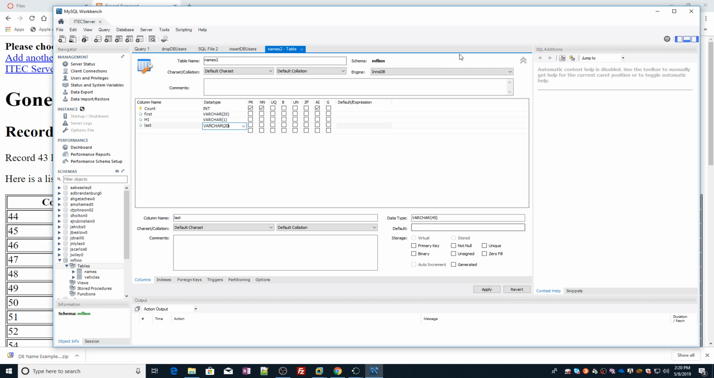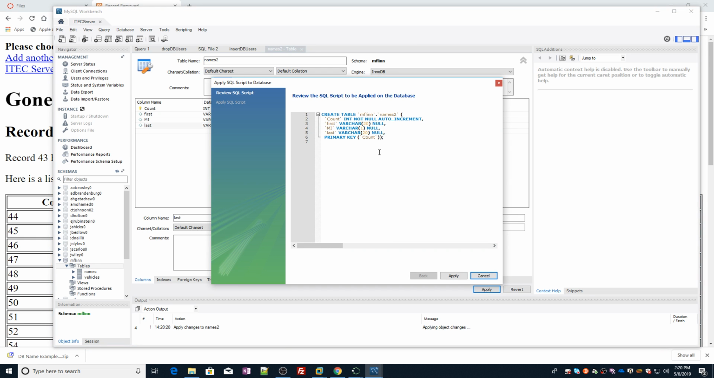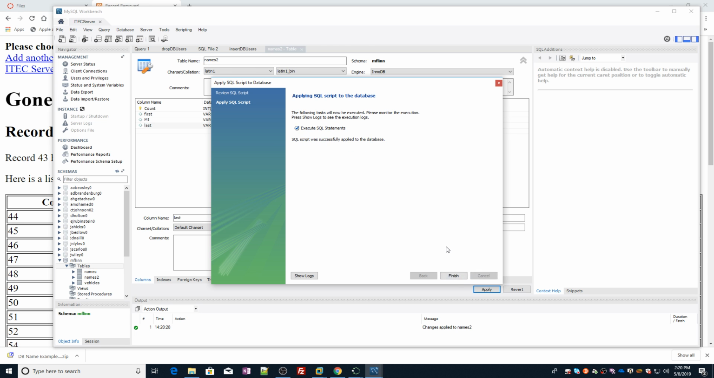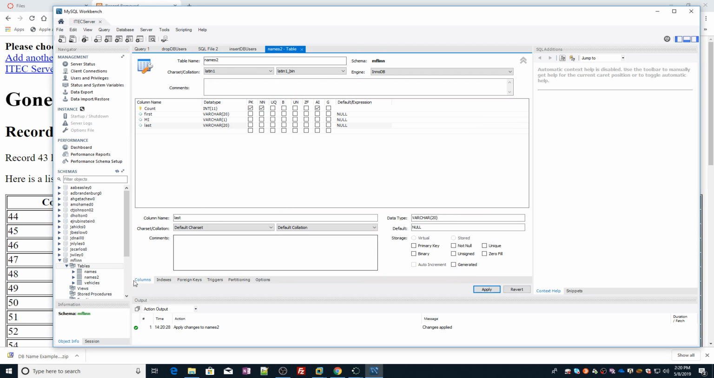All right. After you've done that, you're going to click Apply, and it's going to create that table for you. There is the SQL statement. So it creates it for you. So read it carefully. Look at it before you click on Apply. Read it. Let it kind of sink in. And I'm going to click on Apply. And there's my new table that shows up. If your new table didn't show up, hit refresh.